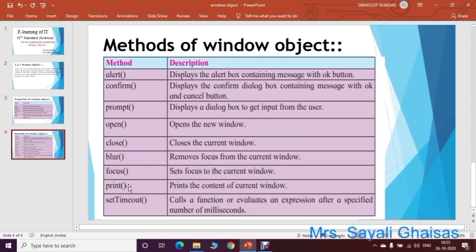To print the content of the current window we can use the print method. And the setTimeout method is there, which can either call a function or evaluate an expression written within it after the specified number of milliseconds.